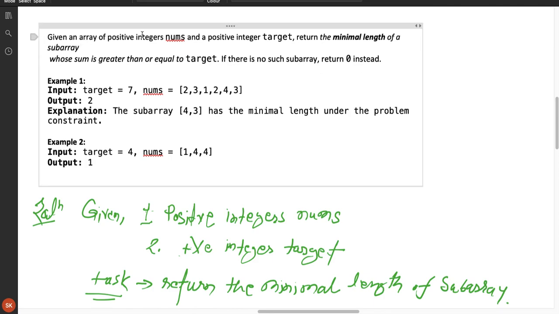We are given an array of positive integers nums and a positive integer target, and the task is to return the minimal length of a subarray whose sum is greater than or equal to the target. If there is no such subarray, return 0 instead. Here is an example. If target is 7 and the given array nums consists of the numbers 2 3 1 2 4 3, the output is 2.